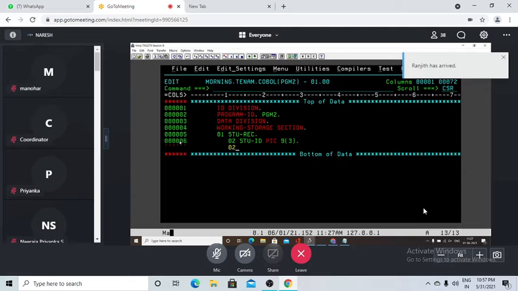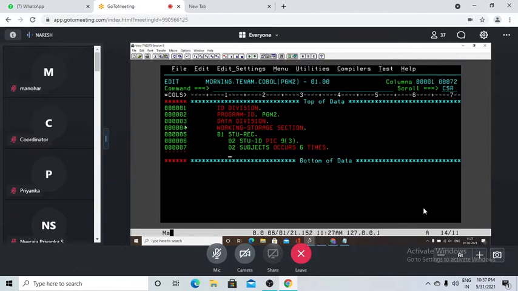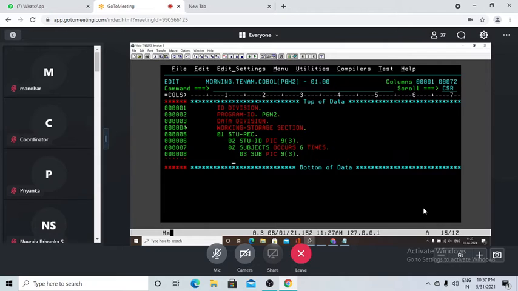So I'll declare another variable called subjects, OCCURS 6 times. Here I'll declare another variable, 03 subject, PICTURE clause 9(3). Fine. Now I will declare something called total, PICTURE clause 9(3) again. That's it.